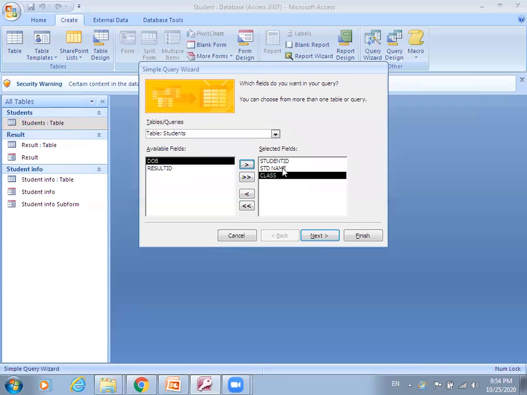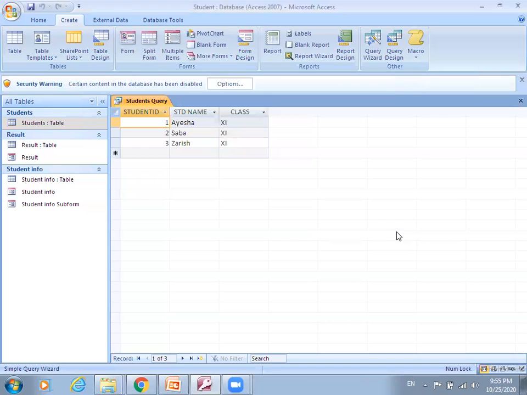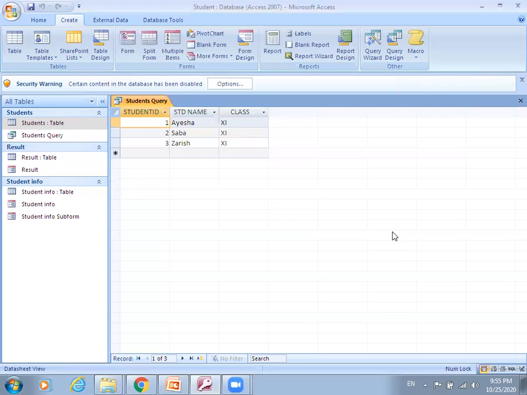So select the student table from Tables and Queries, move the fields student ID, student name and class from the available fields. Then press the Next button and give the title of the query. Here we give the title of the query as student query. Then you can press the Finish button. Here on your screen you can view the simple student query in which we have the columns student ID, student name and class.